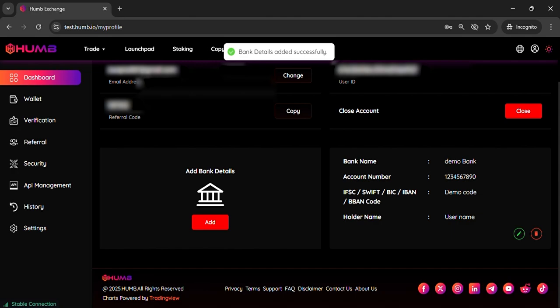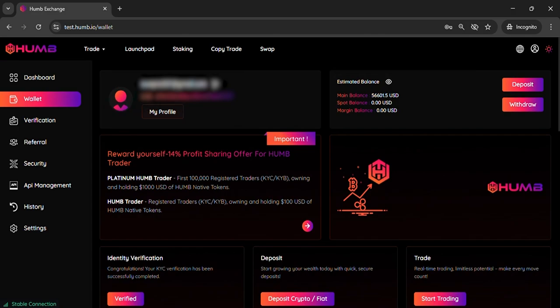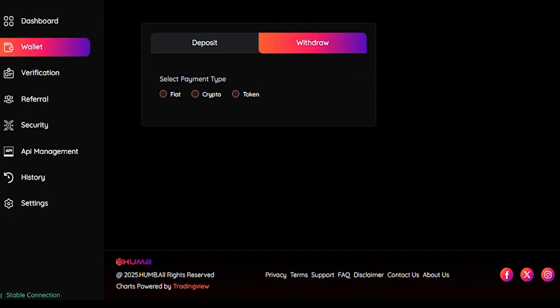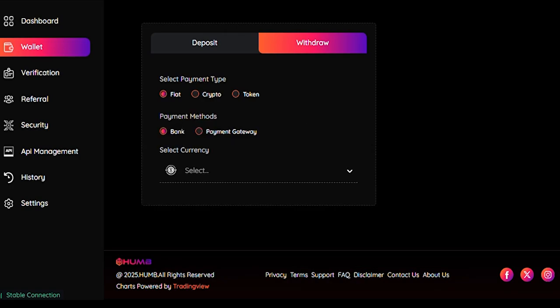Step 3. Withdraw funds to your bank account. Now that your bank account is added, go to the Wallet section in your dashboard. Click on Withdraw. The withdrawal page will open. Select the payment type. Choose fiat. Under Payment Methods, select Bank.